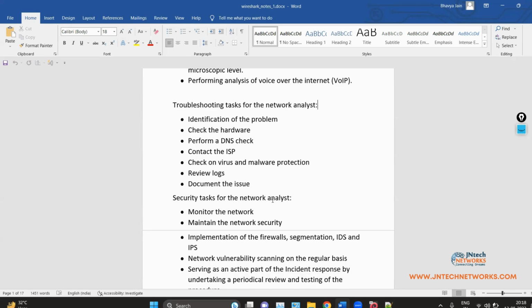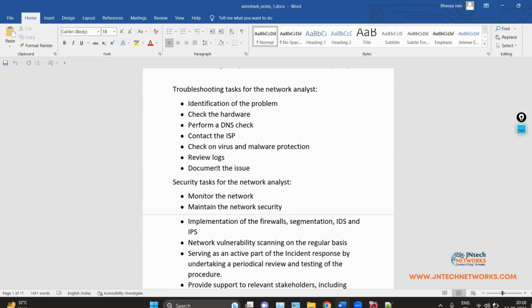So what are the troubleshooting tasks for the network analyst? It is identification of the problem. Like what is the exact problem? Is it the packet delays? Is it the packet errors? Is it TCP error or any error? Then checking the hardware, like first you can check if there's a problem in the hardware or not. Then you can also perform the DNS check. Then if neither of these work, you can contact the ISP, and then you can check on virus and malware protection, review logs, and document the issues. So these are the troubleshooting tasks for the network analyst.